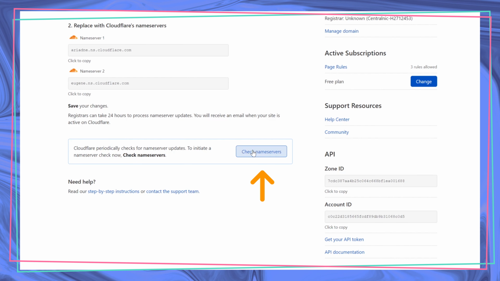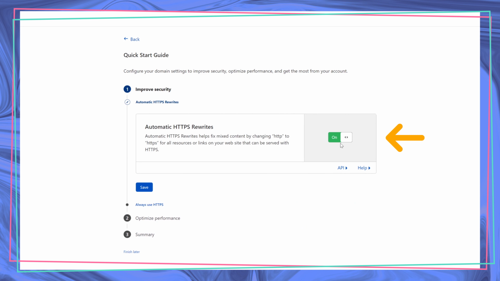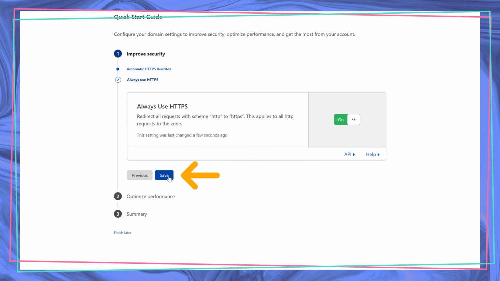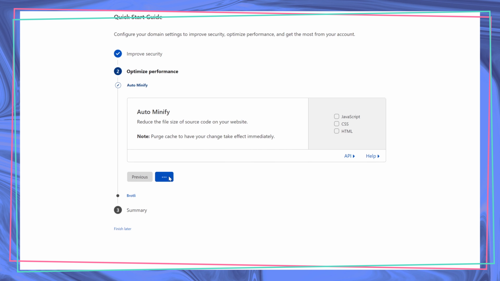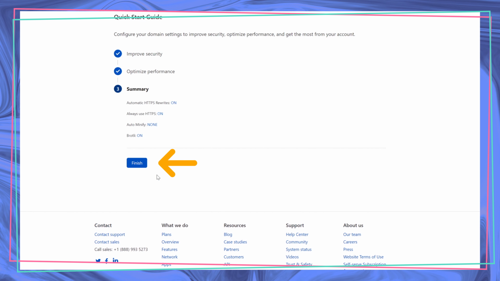Check your name servers. On the next page, select Get Started and make sure automatic HTTPS rewrites are on and click Save. Next, turn on Always Use HTTPS and again, click Save. Then you'll want to press Save 2 times since the settings are fine by default and click Finish.